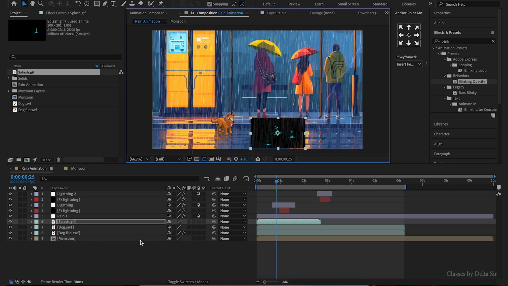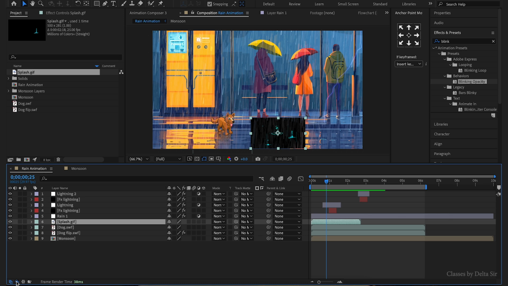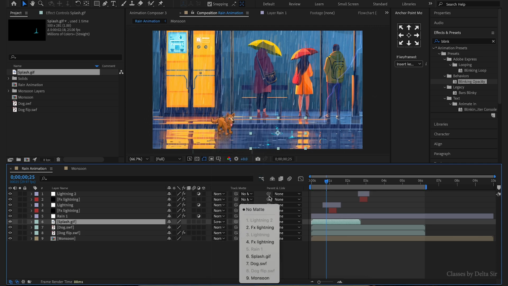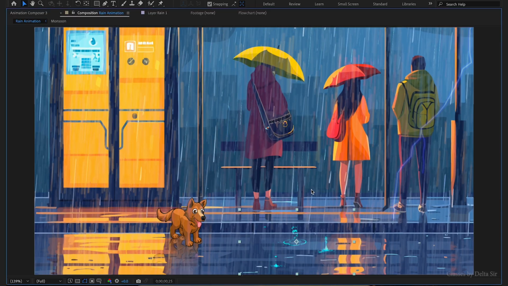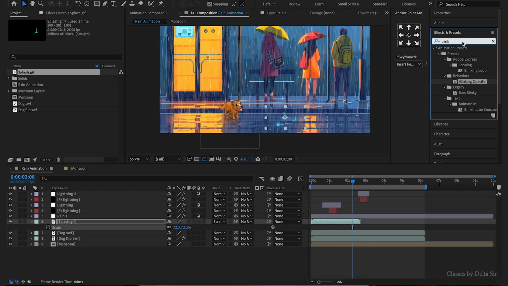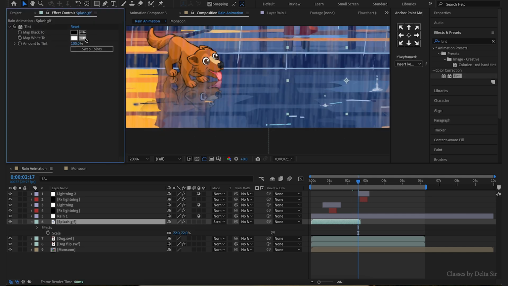And when you make it screen, this black will be invisible, right? The modes are not visible in this section, so I'll check. Yeah, they are visible in this middle option. I'm going to make it screen. Make it small and apply tint. You pick a color.